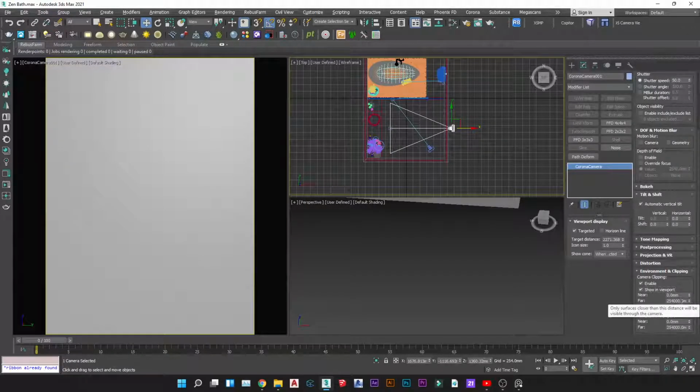The far value means any object that the distance exceeds this value from the camera. I don't know if I explained that well. If you have an object and the distance exceeds 154,000 millimeters from the camera, it won't be showing in the view. And for the near value, if you have any object that is placed below the value here, you won't be seeing them in the scene as well.